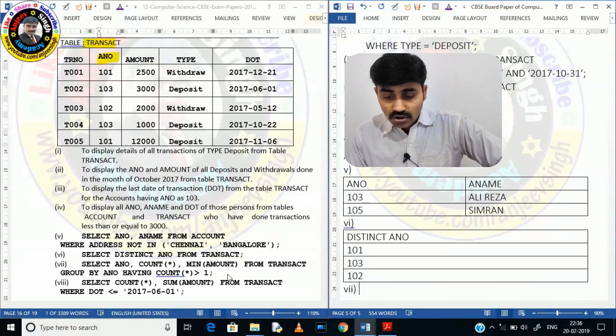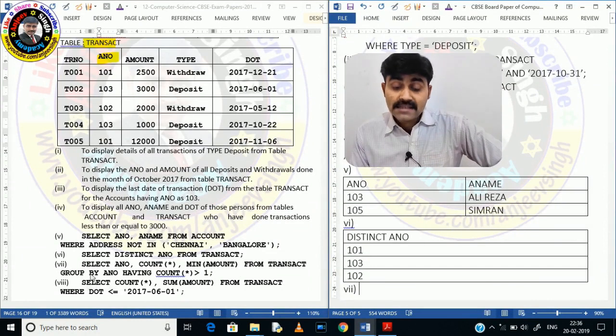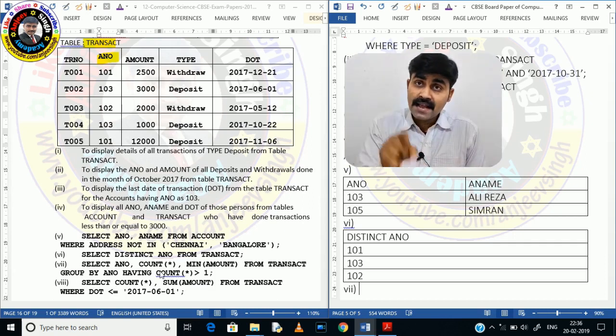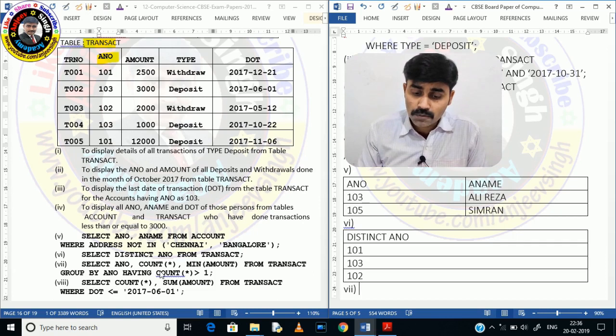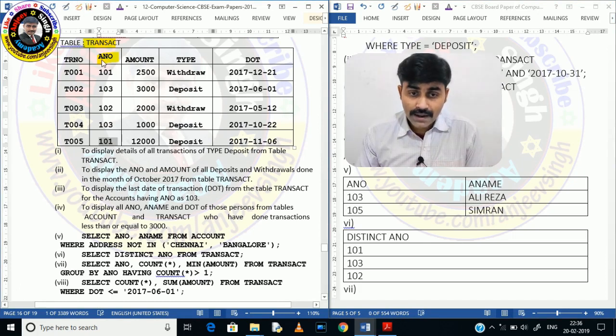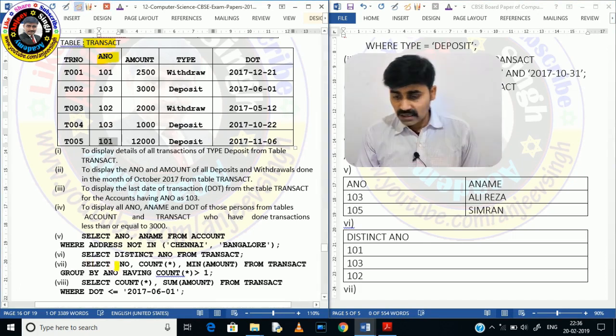Min amount is also an aggregate function, used to find the minimum amount from the transaction. Group by means grouping of records on the basis of a particular column. Having condition is applied on the group, having count star greater than 1. So these are the commands. First you have to select NO.